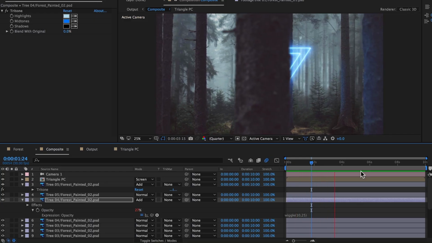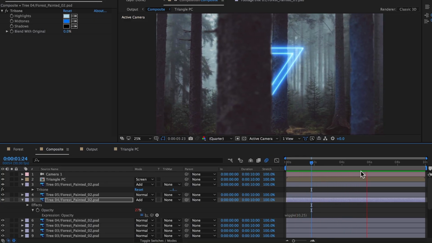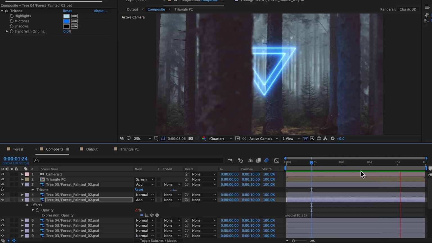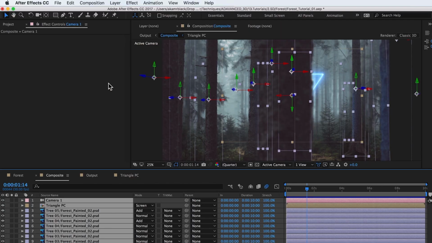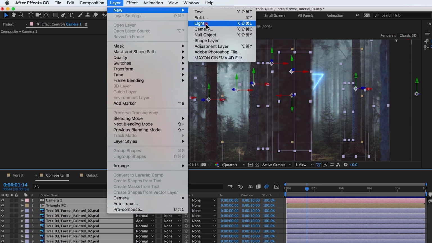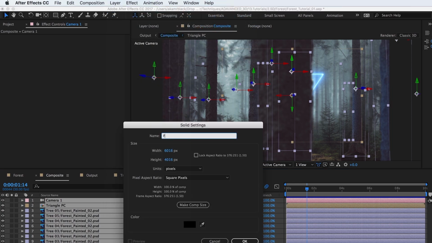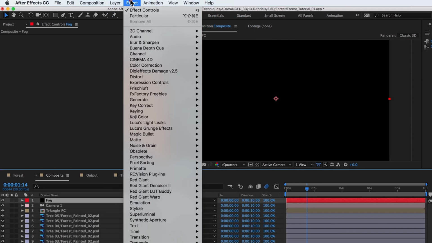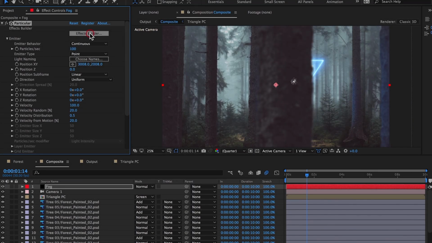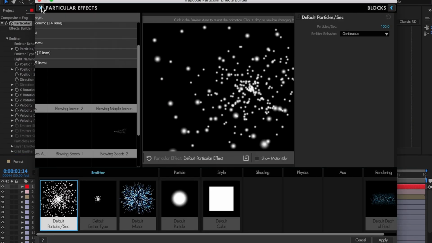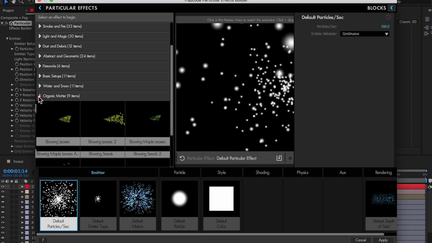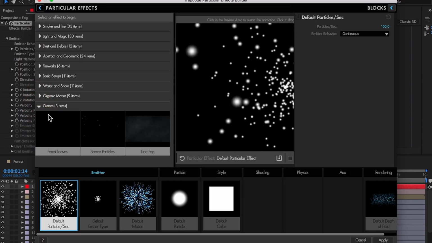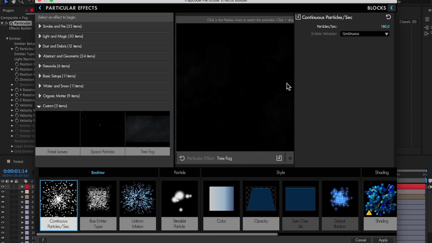This is looking cool. It's now time to add atmosphere and 3D lighting to the scene to bring everything together and add mood. Add a new solid. Name it Fog. To this solid, add Trapcode Particular. If you do not own Particular, fog video footage shot on black with the transfer mode set to screen could just as easily be used. Under the Effects Builder, select the Tree Fog preset.